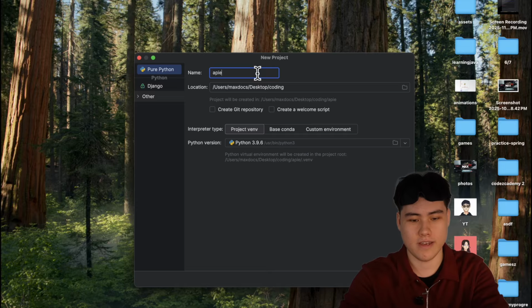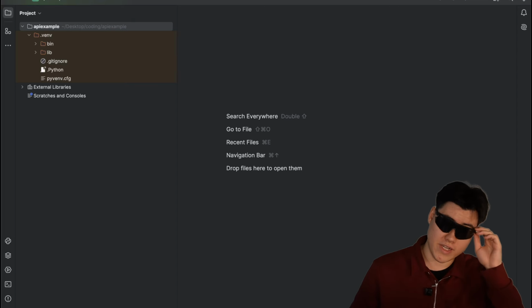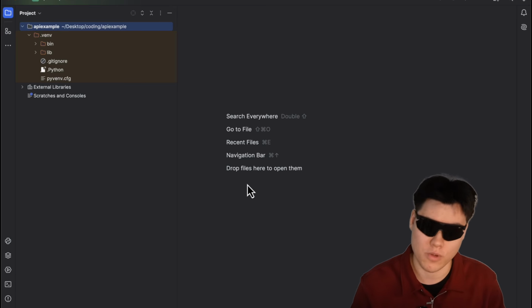So let's load up an IDE. I'm using PyCharm, and I'm gonna call it API example. And for this, we'll need a framework that will allow us to write the backend, which contains our endpoints. So we're going to use something lightweight and very simple called Flask.